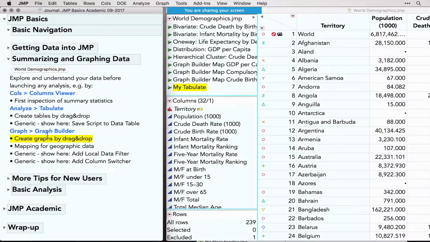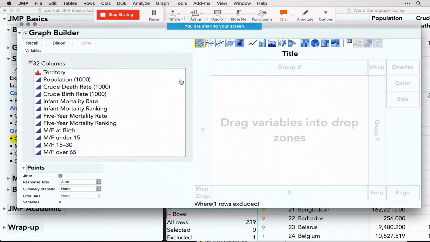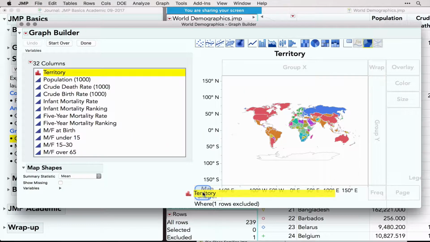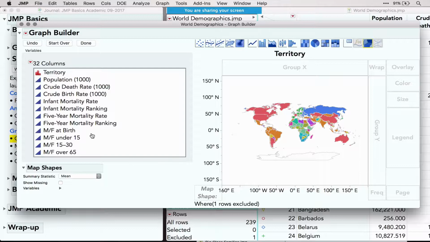Number 3 for summarizing and graphing tools is, of course, the Graph Builder. And the Graph Builder is the first tool on the Graph menu. And here I use the territory information, which is the country name, and I can drop it on the map shape drop zone. And then JMP sees the country names, knows about the shape definitions. They are stored and they are also shipped with our software. They can be extended by any other shape definitions you want to use.